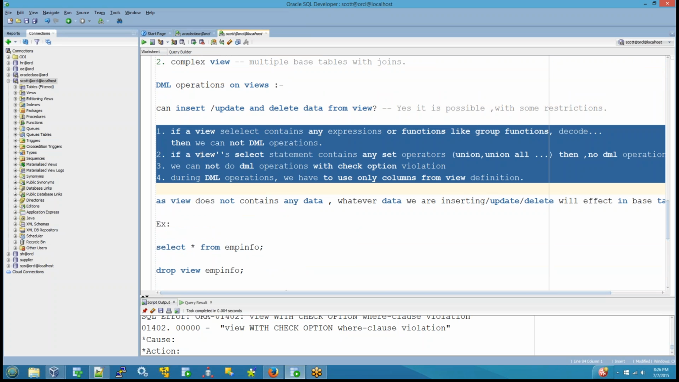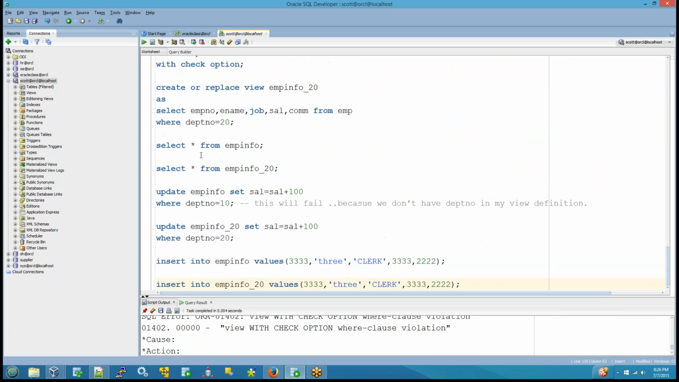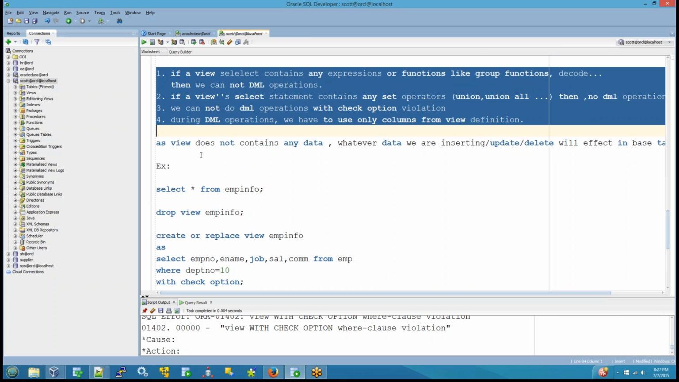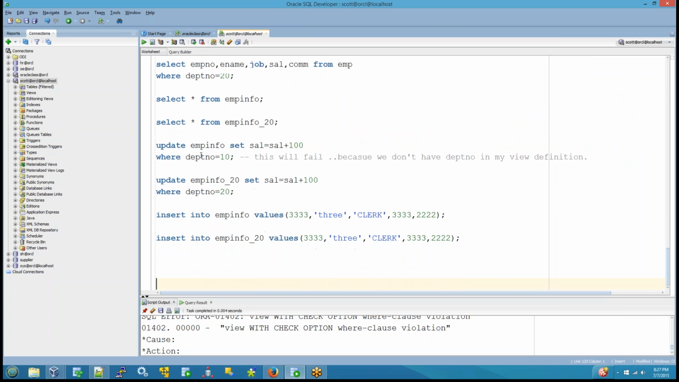Okay, everybody? Yes or no, please? Yes. These are the 4 points which apply for updating, deleting or inserting on both simple and complex views. These 4 points will apply for updating the complex views as well as simple views. Now let's see.